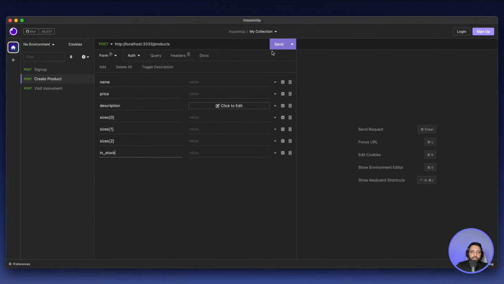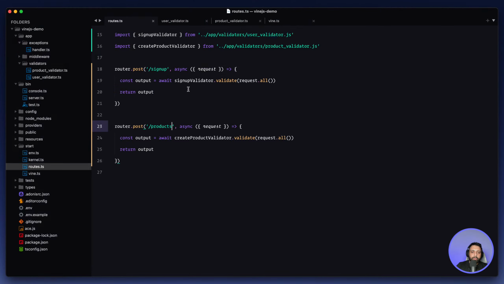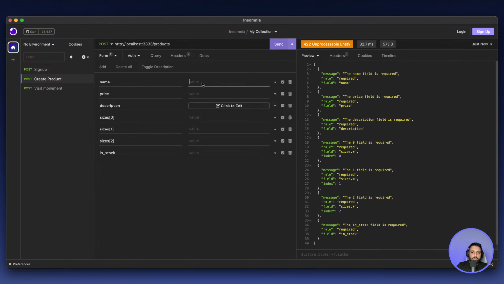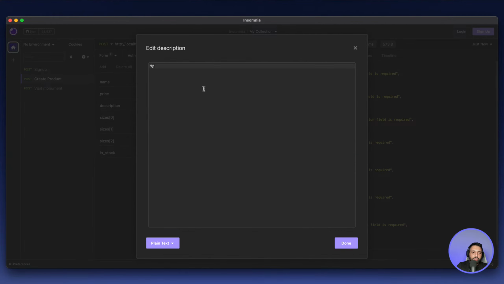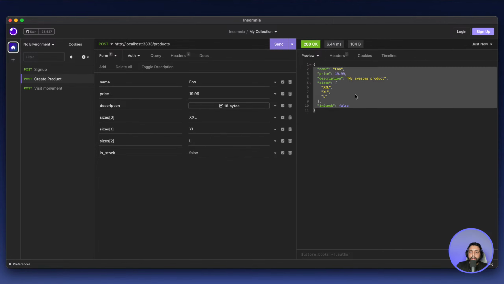All right, so let's give this a try. Cannot post to products. Why? Oh, there should be products. And here we have our validation errors. Let's say the product should be food. The price is $19.99. Description is going to be my awesome product. Size will be XXL, XL, and L. Is it in stock? Let's say false. And here we get the validated output.